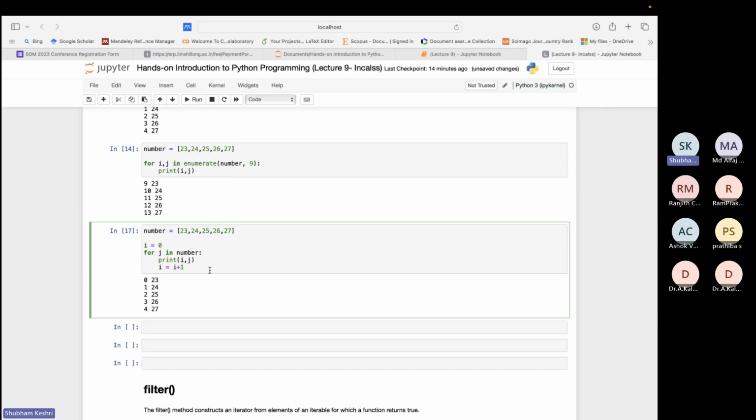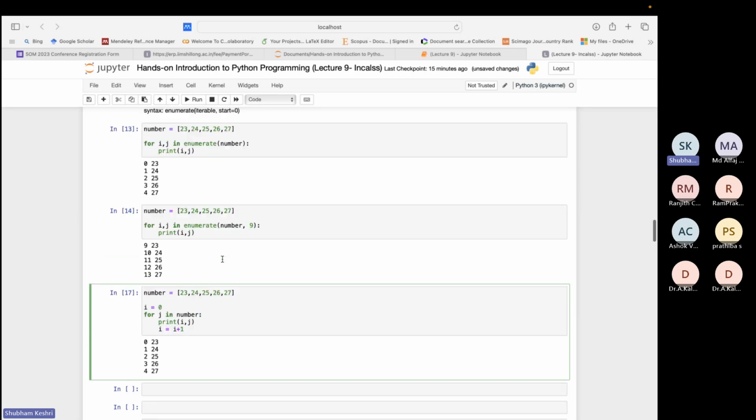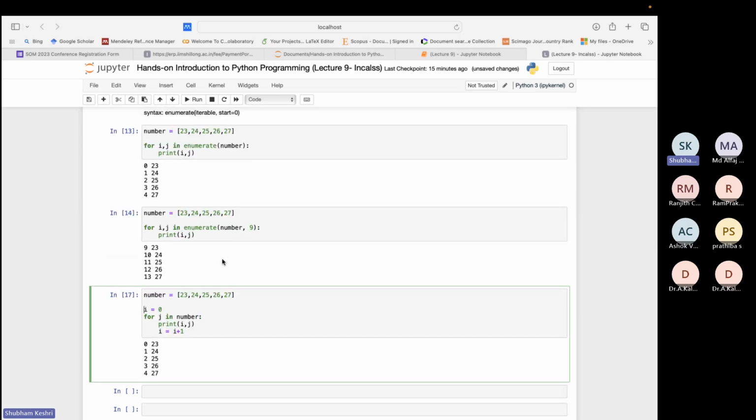So you see what we are doing: for j in numbers. In the first iteration j will be 23, in the second iteration j will be 24, and so on. Initially i is 0, and we are printing 0, then we are incrementing i by 1. So we are getting the same result which we got over here: 0, 23, 1, 24, 2, 25, 3, 26, 4, 27. With fewer lines of code you are getting the same result. This is how enumerate helps in reducing the number of lines of code in your program.